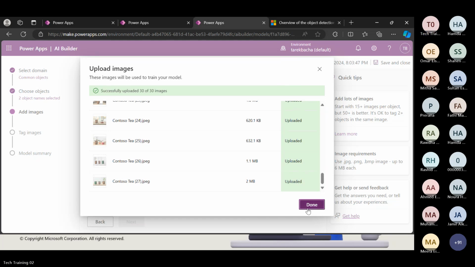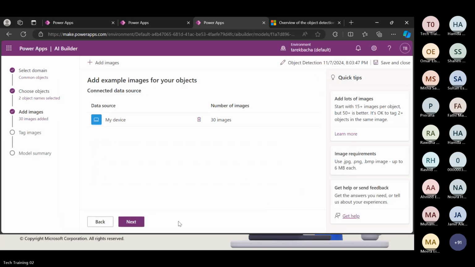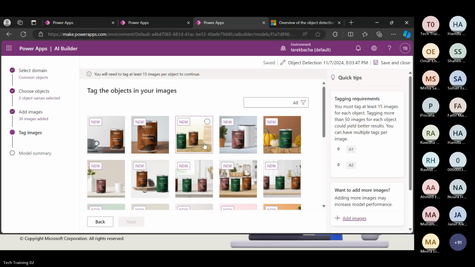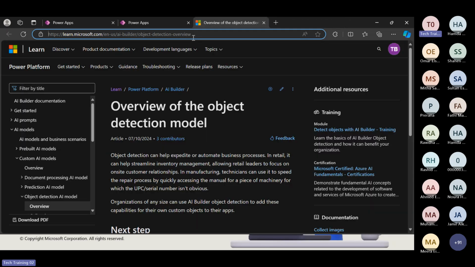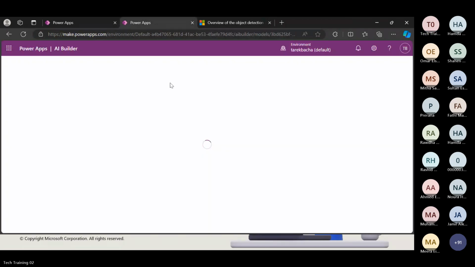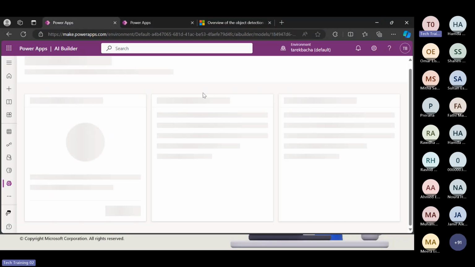And done. Next, now the hard work. We need to tag each one of these. Okay, press and tick. When we finish, we press done tagging and start training. So after 10 or 15 minutes, it will be ready to be used, like this one.